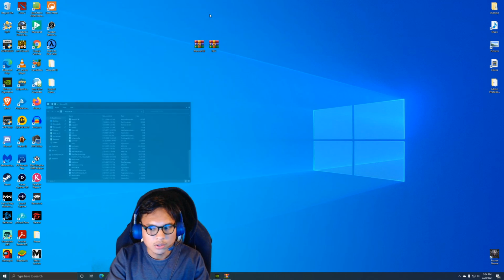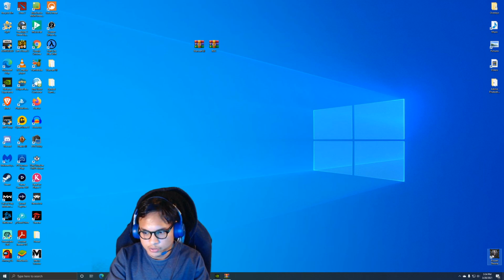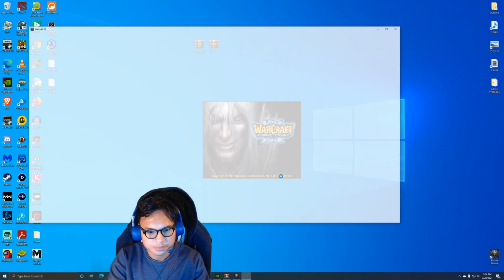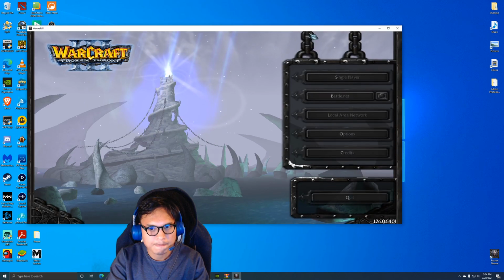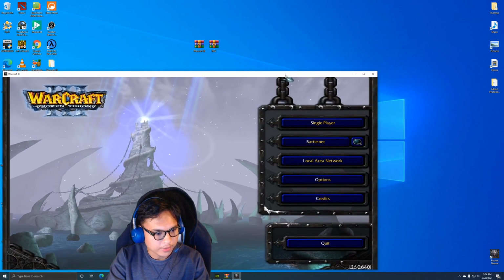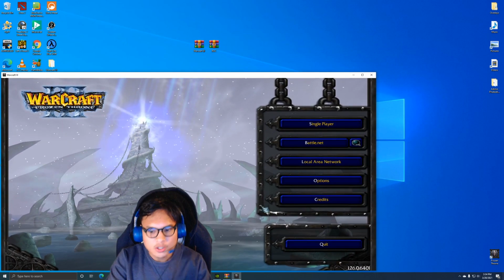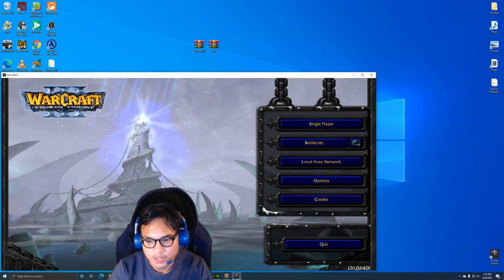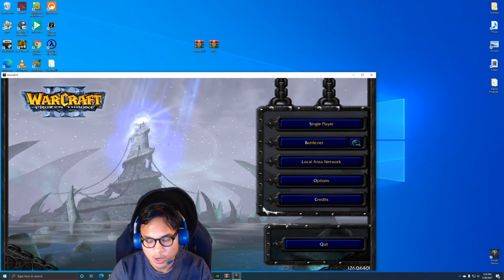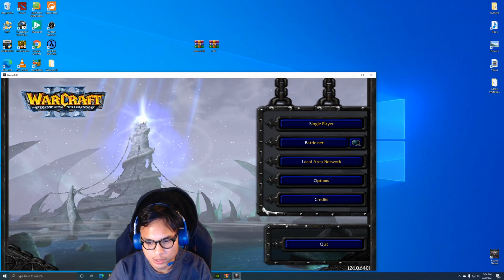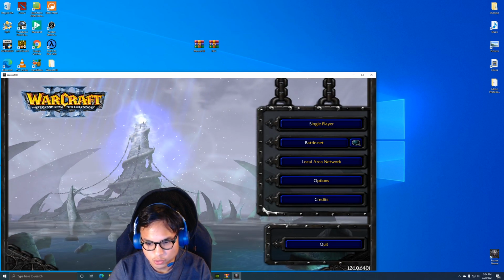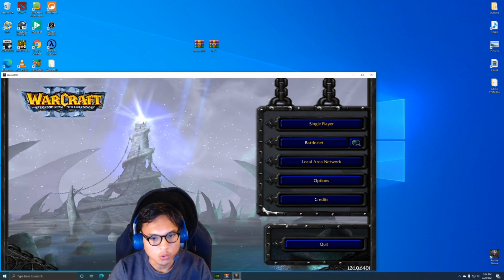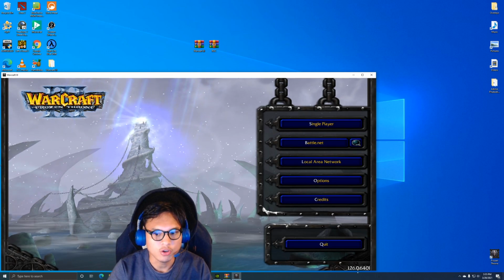Let me just open it for you. Now, one thing you need to check is the version. The version is located on the bottom right portion of Warcraft itself, as you can see there. It says 1.26, so that should be the up-to-date version of Warcraft.